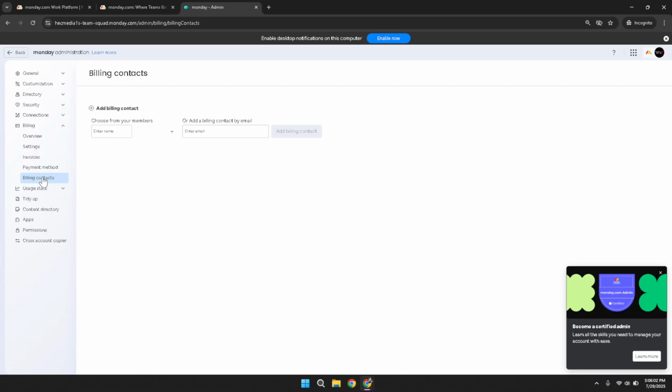Next, let's delve into billing contacts. There is a separate tab for billing contacts. This is where you can specify contact details for billing queries, invoices, and anything else finance related.